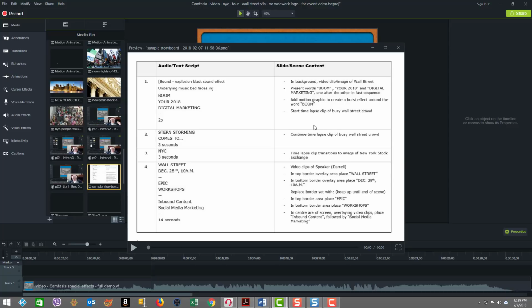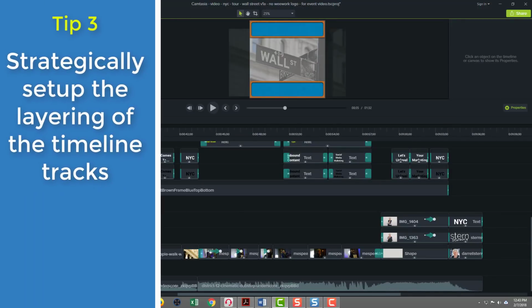In the first one, I've separated it out to have the boom, your 2018 digital marketing, and then I talk about the motion graphics and that we have a time-lapse clip that I wanted to start. So this gives you a sequential flow of how things fit together, one step after another, and this is what I use for my storyboard. Tip number 3, strategically set up the layering of the timeline tracks.